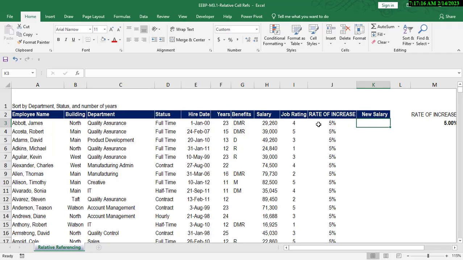Now Excel by default uses what we call relative referencing. When we talk of referencing, it helps us not to make repetitive calculations. So for example, if I want to know the new salary, let's say the company is increasing the salaries of each staff by 5%. So we have the rate of increase here, then we have the salary.